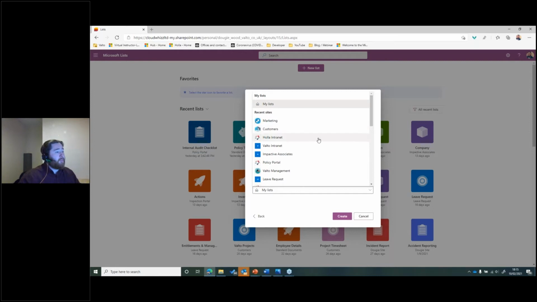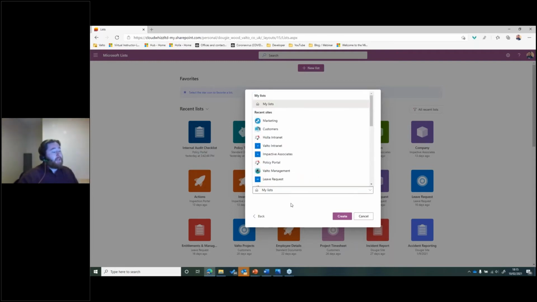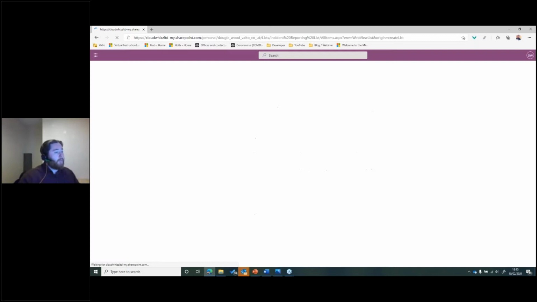So let's say, for example, I'm going to be doing this for my engineers team or something like that. Then I want to store this on my SharePoint engineers site. In this case, I'm just going to leave it as My List just because it's a demonstration. But in reality, you want to be creating your list in an area that the people who are going to be accessing the data already have access to. So when I click on Create, that's going to spin up my list for me.